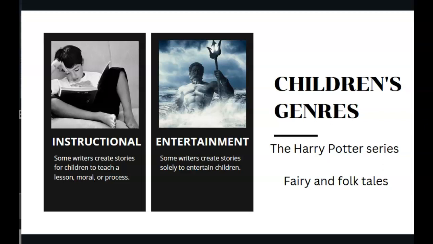The other elements that you're going to see in children's genres is going to be for the purpose of entertainment. So some writers are creating stories solely to entertain kids. Sometimes they're also thinking about how they can entertain children and their adults together. So you'll see too stories that have elements for attracting the kids, but also being interesting to adults, so that adults don't get bored or disinterested while reading those stories with their kids.